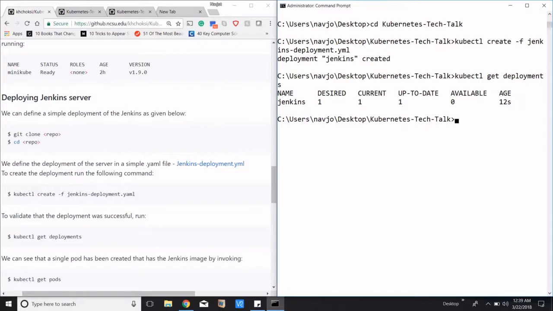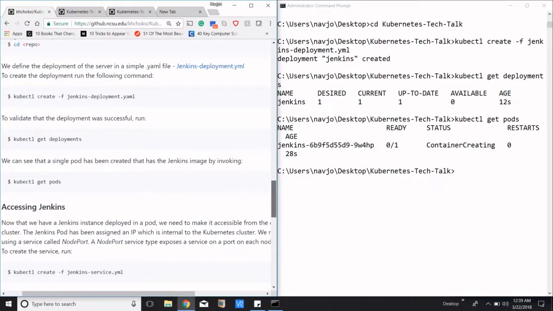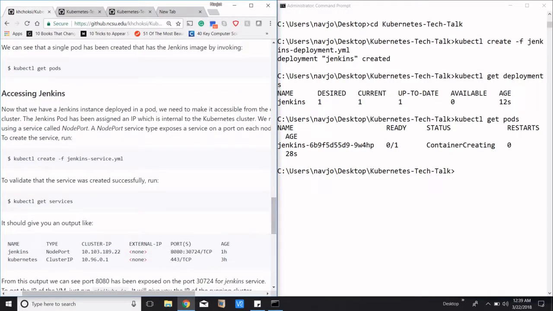The Jenkins pod has been assigned an IP address which is internal to the Kubernetes cluster. Of course, it's possible to log into the Kubernetes node and access Jenkins from there, but that's not a very useful way to access the service. To make Jenkins accessible outside the Kubernetes cluster, the pod needs to be exposed as a service. With a local deployment, this means creating a node port service type.